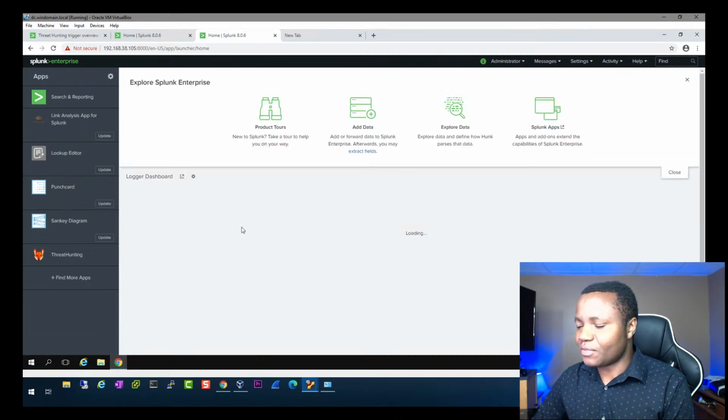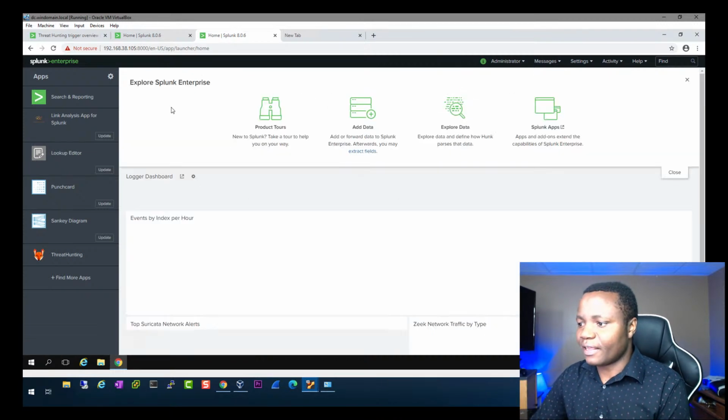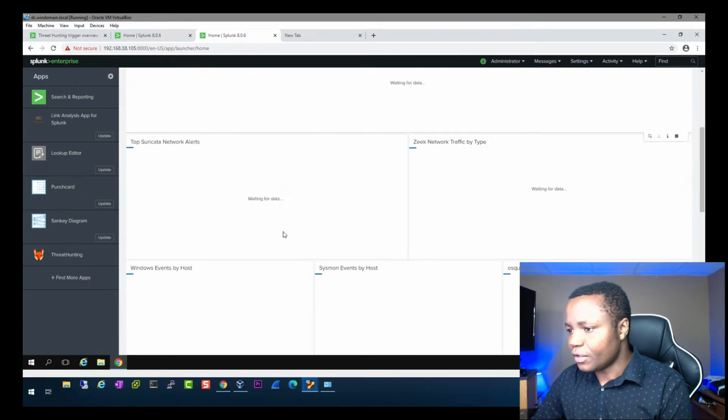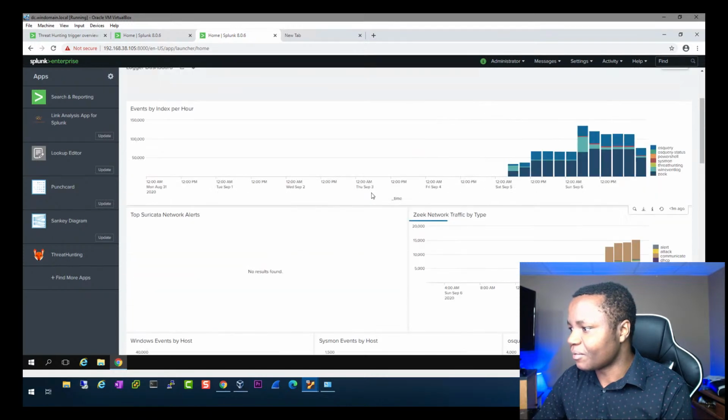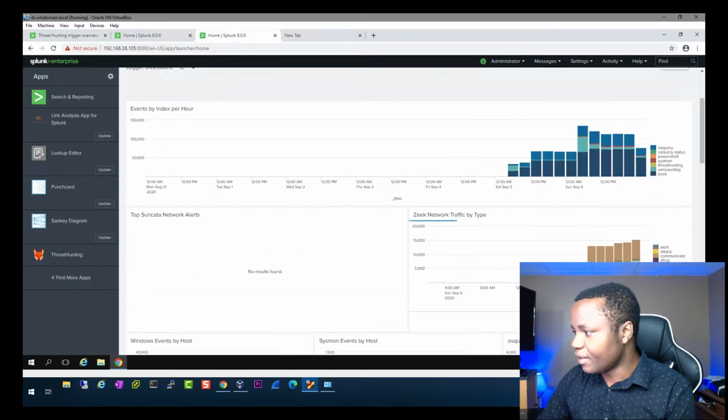When you first sign into the Splunk interface, this is what we're going to be seeing here. You see that we have Zeek network traffic. Wow, here's my traffic coming in, which is awesome. Zeek network traffic is the classification of all the traffic that is coming from Zeek.